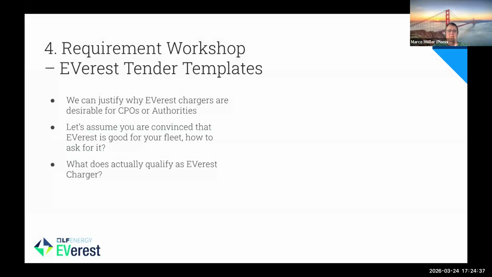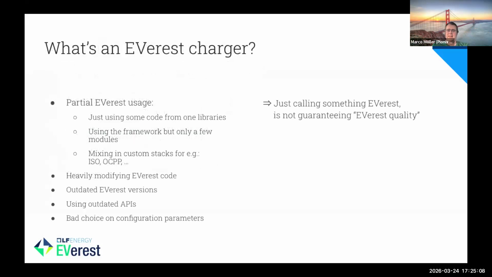One is around how to ask for EVerest. So we talked to a couple of CPOs and they mentioned that sounds interesting. We also talked to some municipalities or cities, whatever geographical political regions who do tenders on EV charging, and they wonder if we have text blocks, text fragments, how to ask for EVerest. And if you have any experience on that, and by the way, why is this important at all?